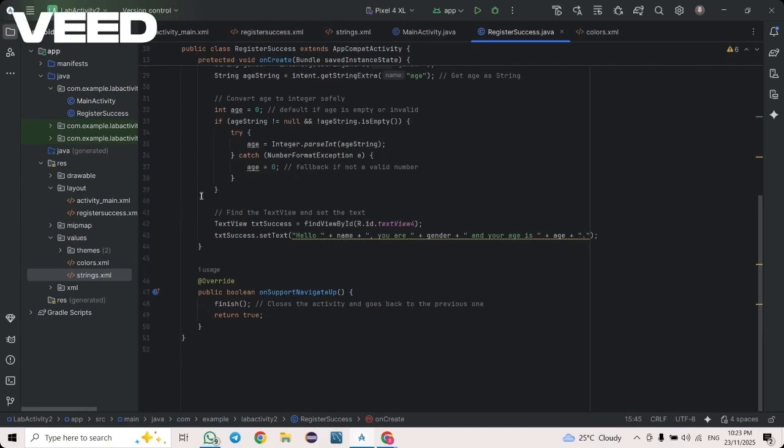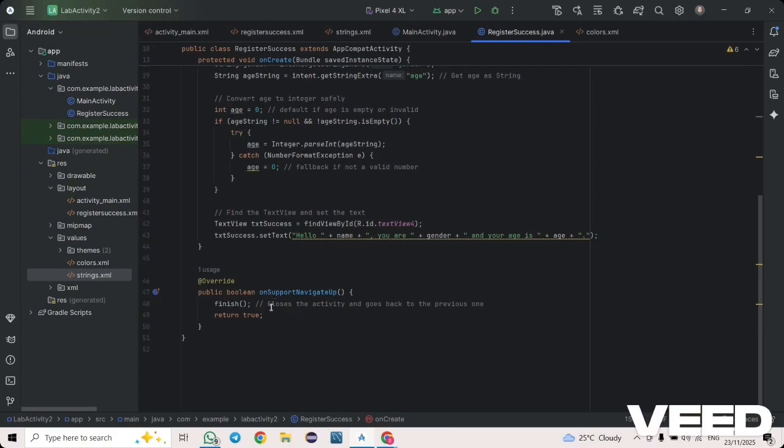Once I have the values, I locate the text view using findViewById here and update the text. The message displayed includes the name, gender, and age. So this allows the user to see the registration details clearly on the success screen. And then I override onSupportNavigateUp here. This method handles the action bar back button. When the user taps the back arrow, the activity closes and returns to the previous screen.